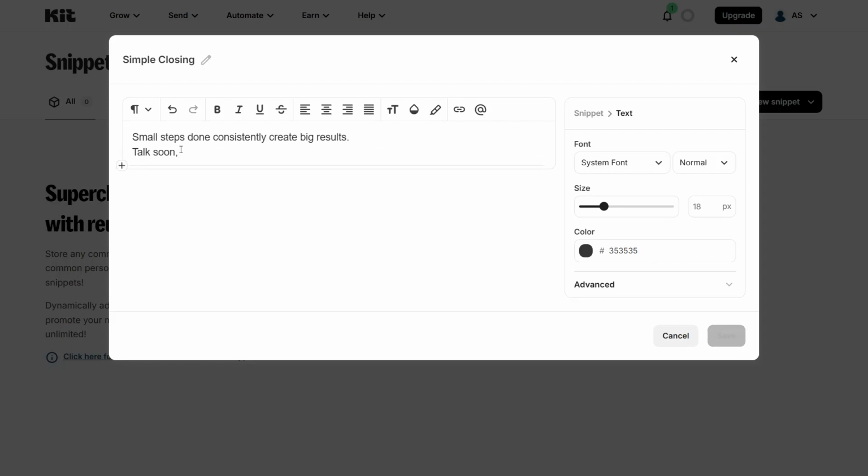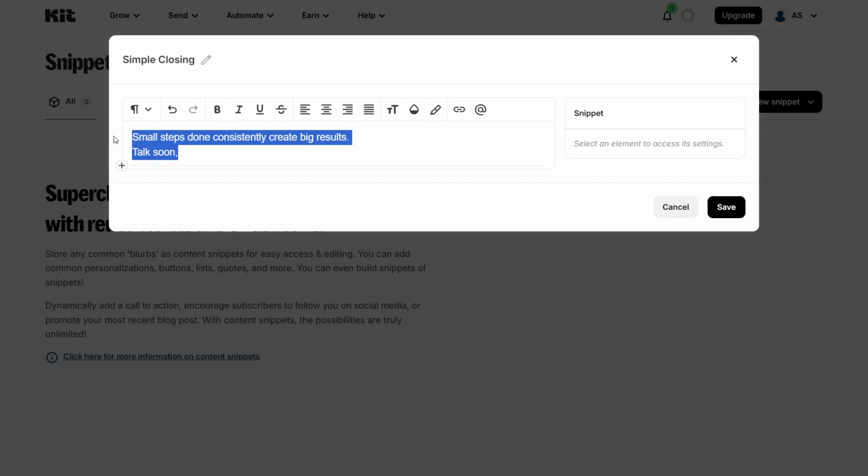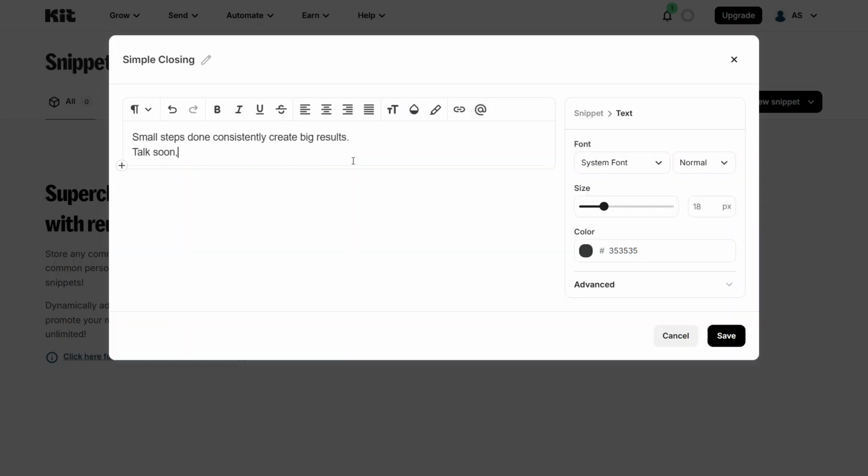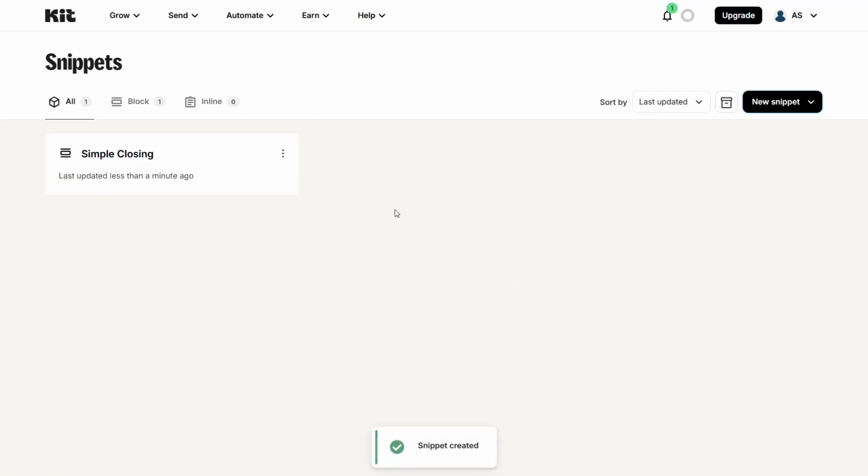ConvertKit supports rich text here, so you can use the toolbar above the content field to format your text. You can make certain words bold or italic, add links, or adjust alignment. On the right side, you'll also see additional editing options that can help you fine-tune how your snippet looks. Take a moment to get it exactly how you want, because this is what will drop into your emails later. When you're happy with the name and the content, click Save in the bottom right corner of the pop-up. You'll be taken back to your snippets list, and you should now see your new snippet added there.